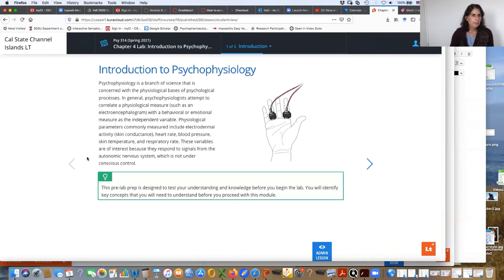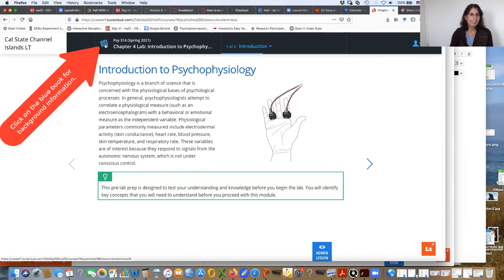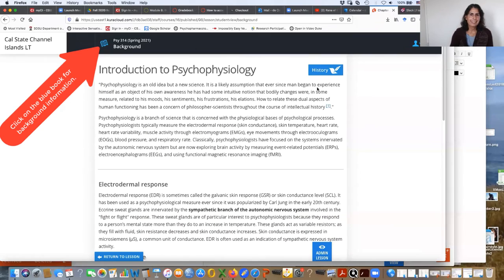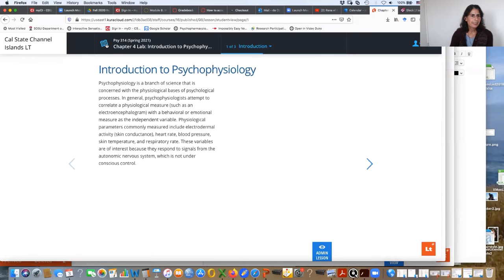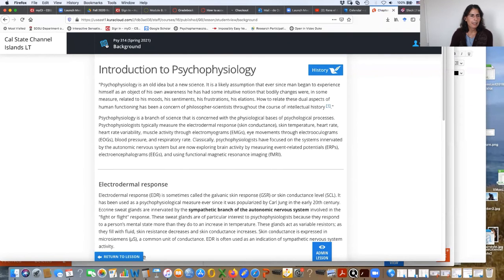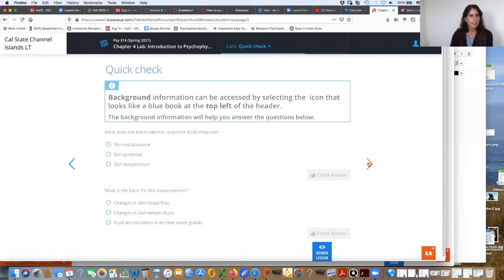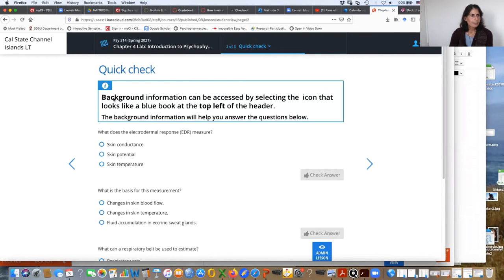And, you know, again, you kind of navigate through the site just like you did with the first lab. The one thing that's really different, and that I will point out to you when you need to know it, is see this little book over here? If I click on that, it gives you background context information. So again, this book, you can click on it, it'll toggle you back and forth from the background to the activity. Now, I'll remind you, background information can be accessed by selecting the icon that looks like a blue book, okay?